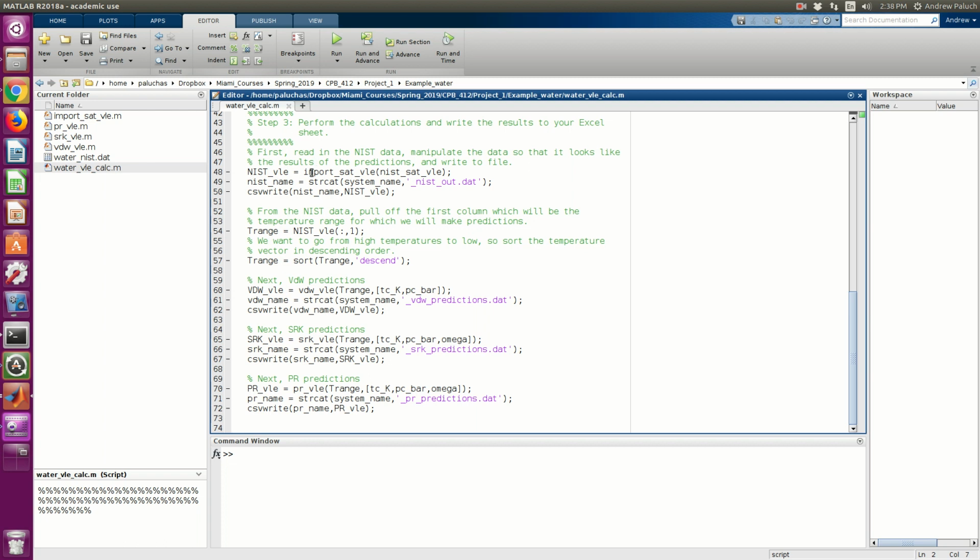Okay, so it's going to read in the NIST data and then write out your NIST data in a format compatible with our cubic equation of state predictions. And then I'll perform predictions with van der Waals, SRK, and Peng-Robinson, writing the outputs to van der Waals predictions, SRK predictions, and Peng-Robinson predictions output files.